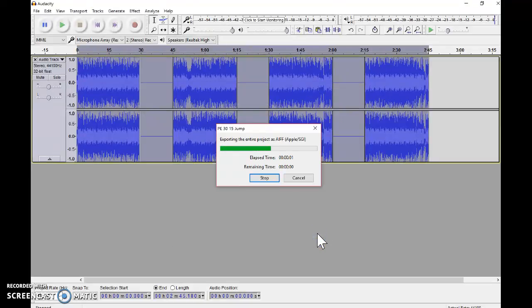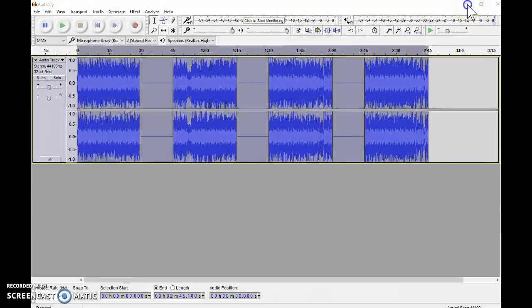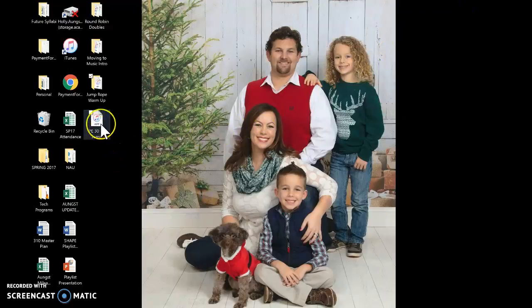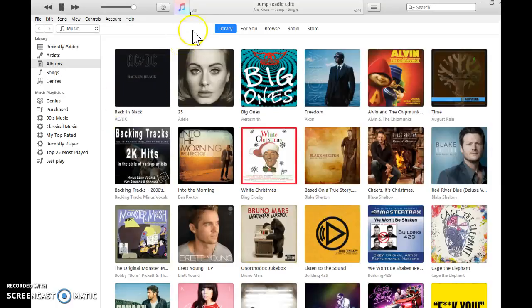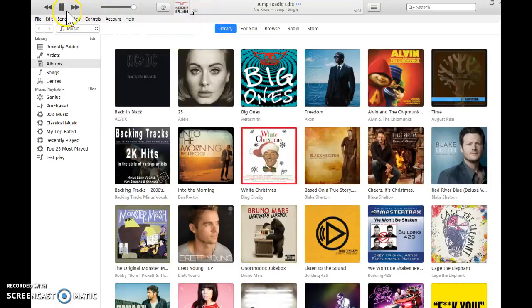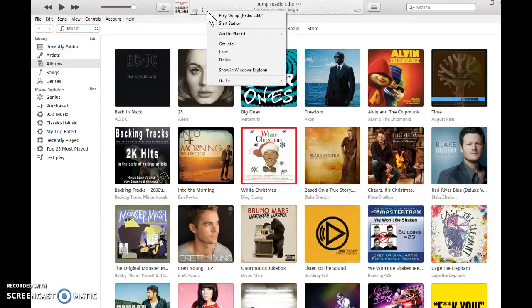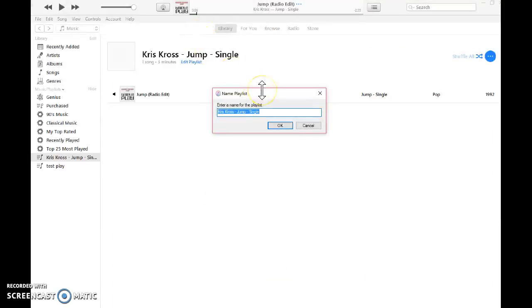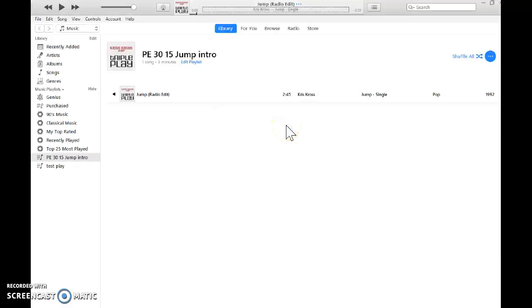Say OK. And now if I minimize Audacity and go back to my desktop, you can see here's my playlist. So when I click it, it opens in iTunes. Okay, so there is my new edited playlist. If I right click this and say add to playlist, new playlist, and this could be PE 3015 jump intro. Say OK. That would appear over in your playlist right here.